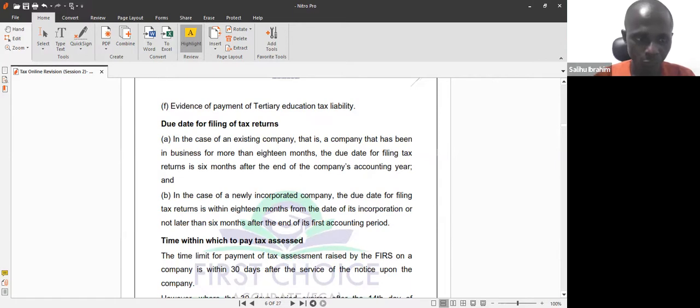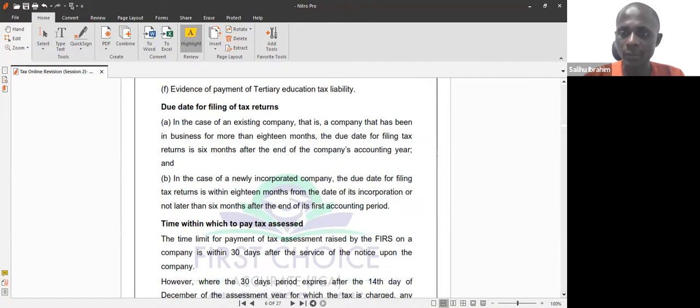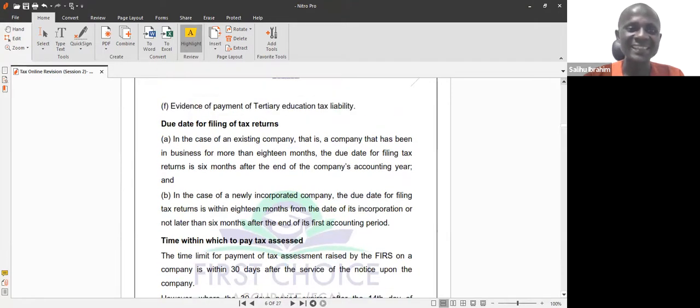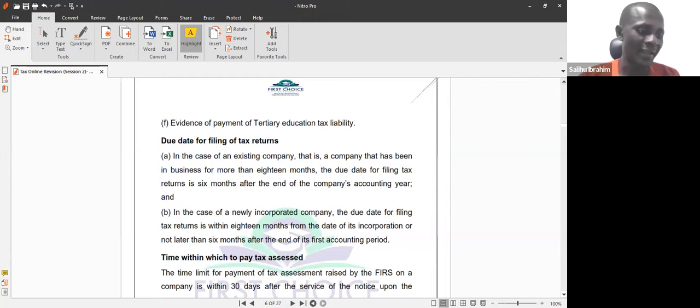Okay. So these are the content of tax return. What is the due date for filing of your return? What is the due date for filing of tax return?